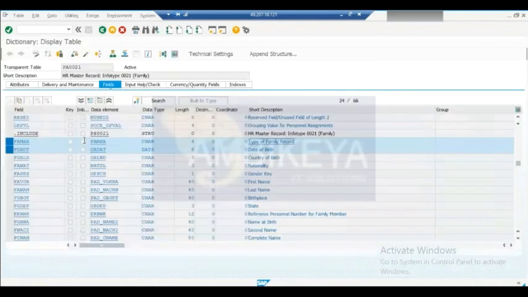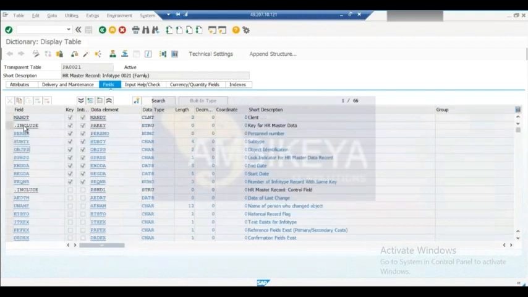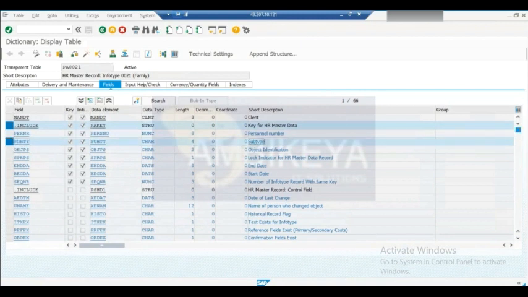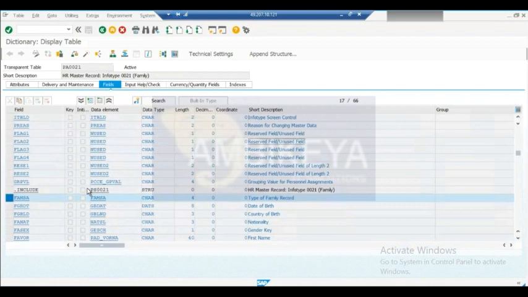See here, PA key subtype. We have PA key, right? In PA key we have subtype. Again, in the structure level also, we have that subtype, a specifically relevant field related to the corresponding info type. Basically both are the same. That is what I am trying to say.